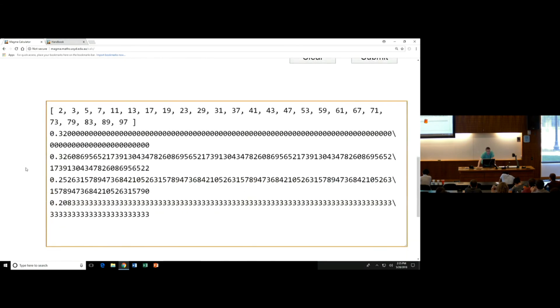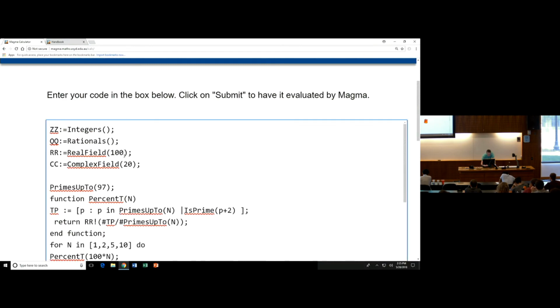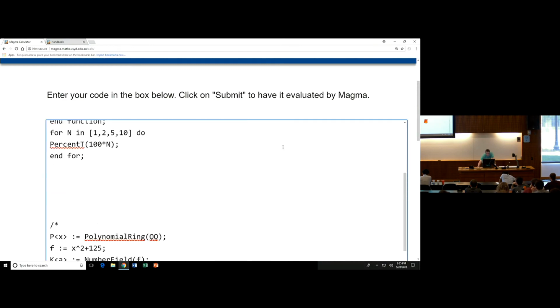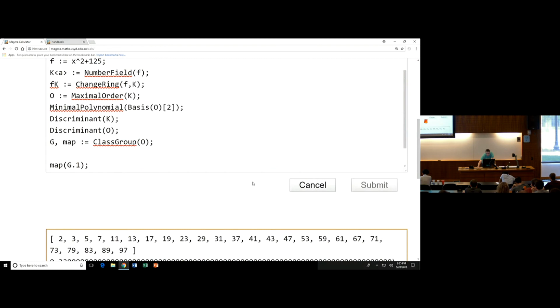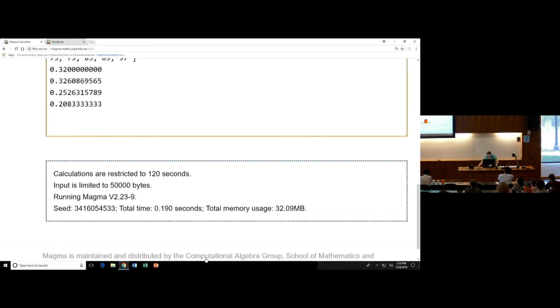And here we go. Okay, now you can start to see why you might not want the full precision here. This is a little bit hard to read. So let's change the precision from 100, which is way too much, maybe down to 10. Hit submit. And now it looks like 32%, 32%, 25, 20. And what's nice about Magma is at the bottom here, it tells me how long it took to do the computation. It took 19/100ths of a second to do that.